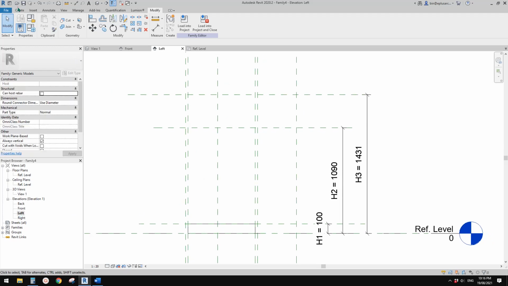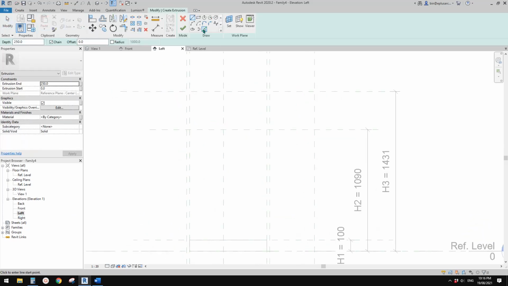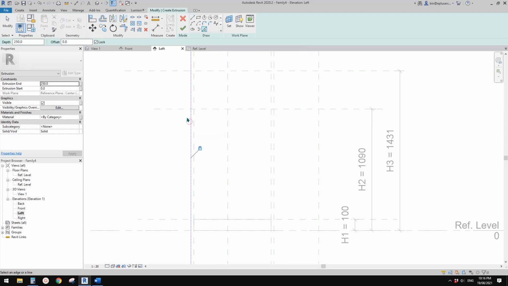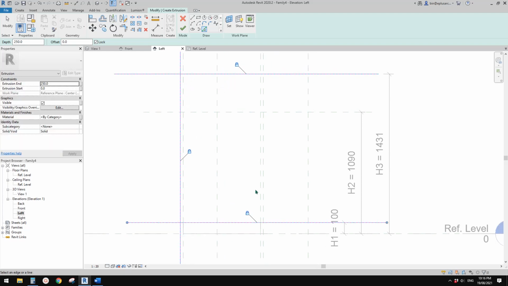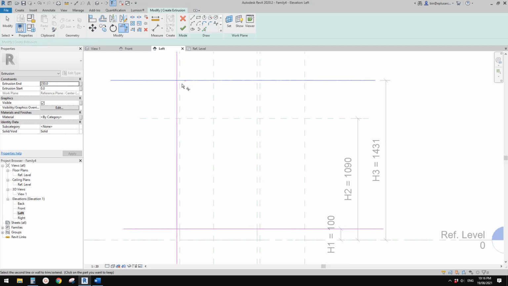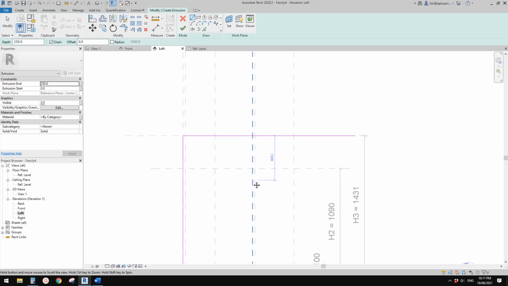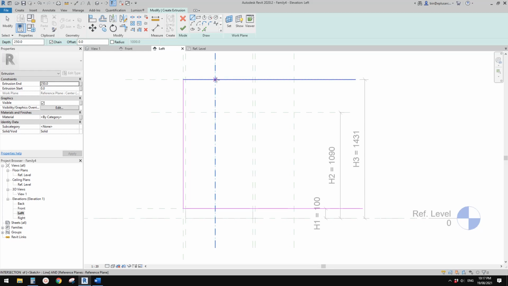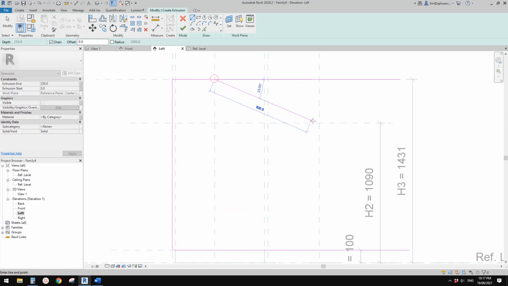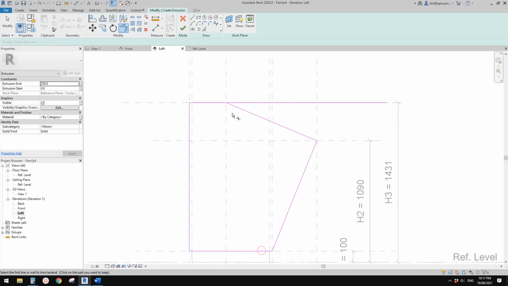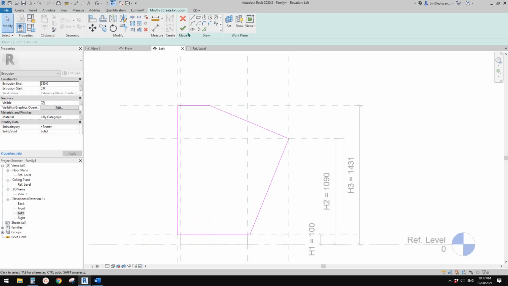Okay, let's do it. Create extrusion. I'm going to use pick reference plane. I'll check this lock and pick this edge, and also pick this edge and pick this reference plane, and trim. Now I'm going to draw lines. Start from here, down to here and go back to here. Then trim and trim. So I'll just finish this one.